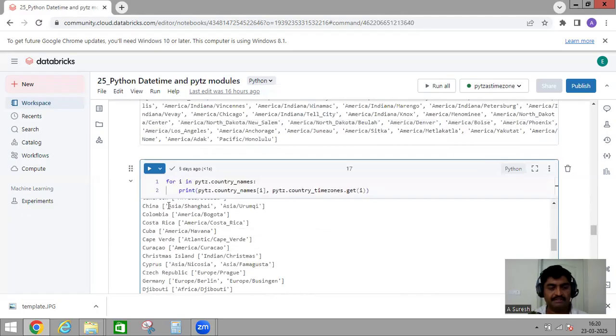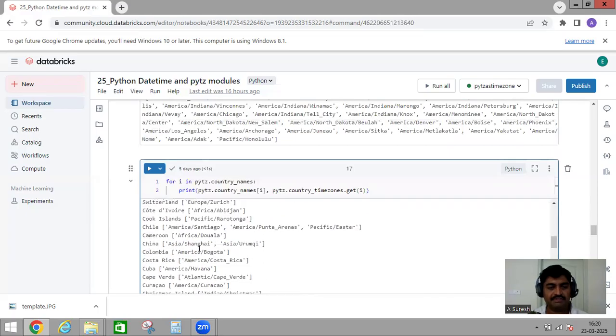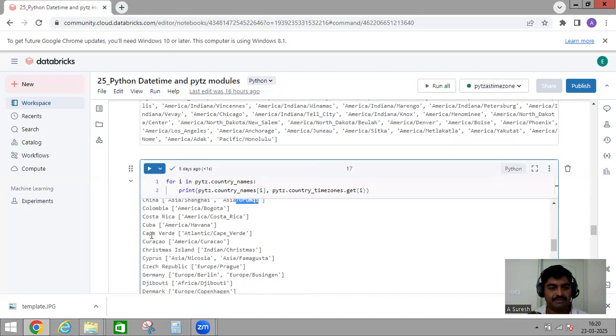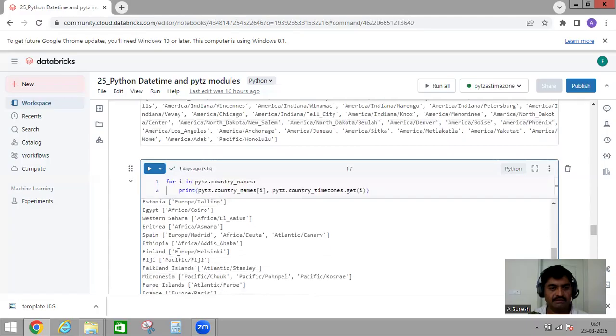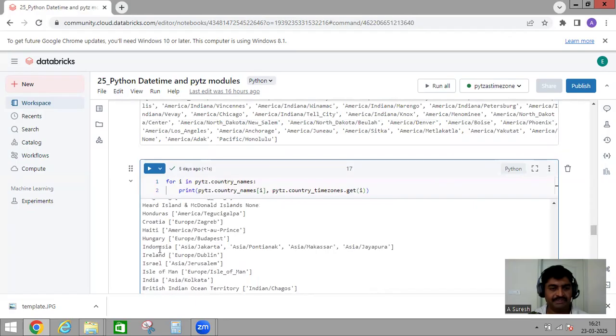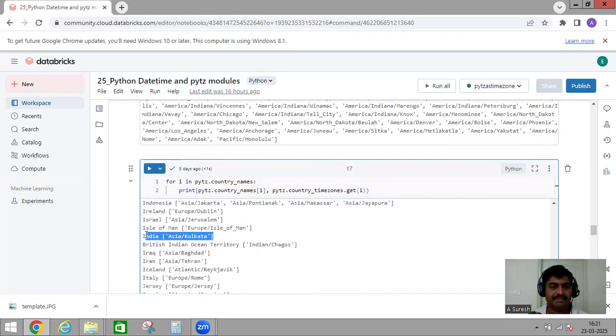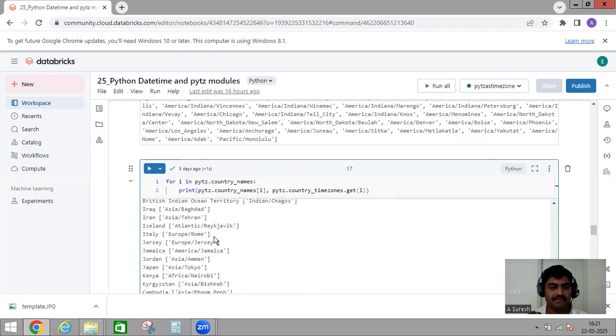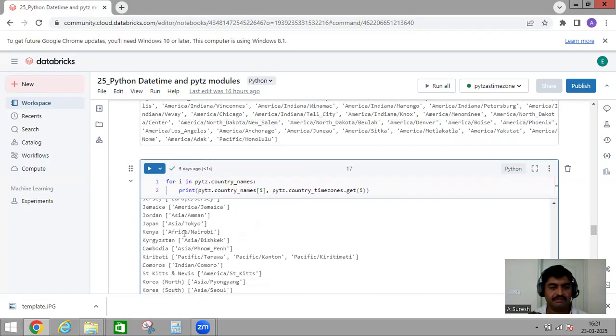See here China is there. Here we have two time zones, one is Shanghai and one more is Urumqi. Similarly, we'll check for India. Indonesia is there. India, okay, if you see for India, the country name and what country time zone is available, we have only one, Asia, Kolkata. For Japan, it is there, Asia, Tokyo. Like this, you can print the country name and, for that country name, what all time zones are available.